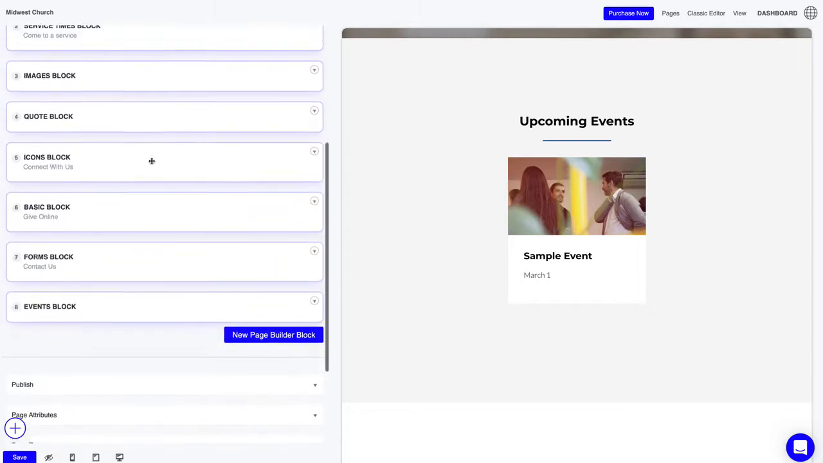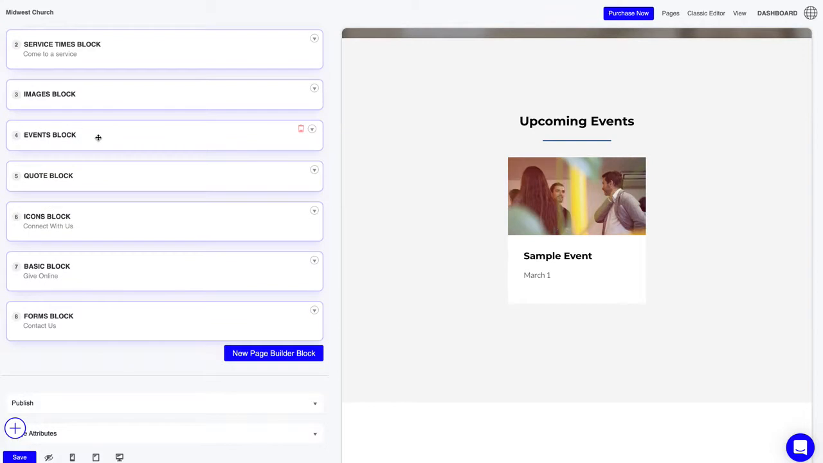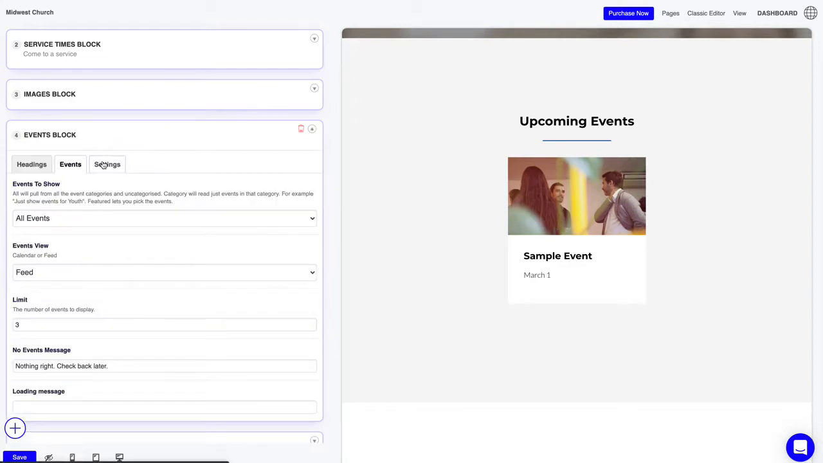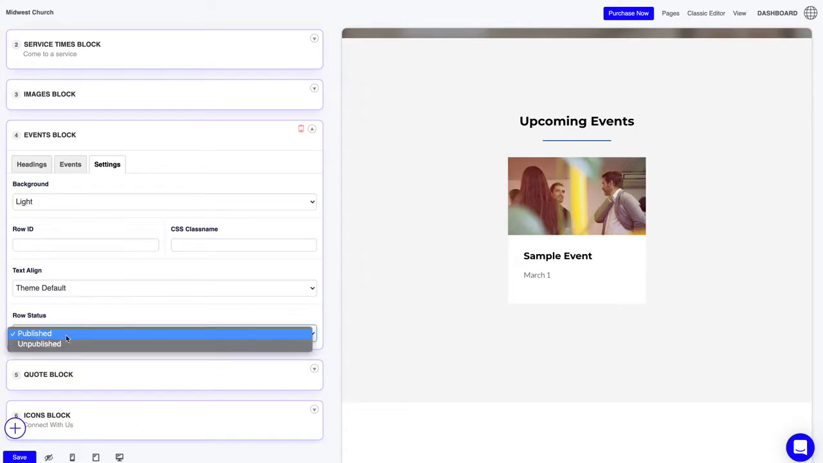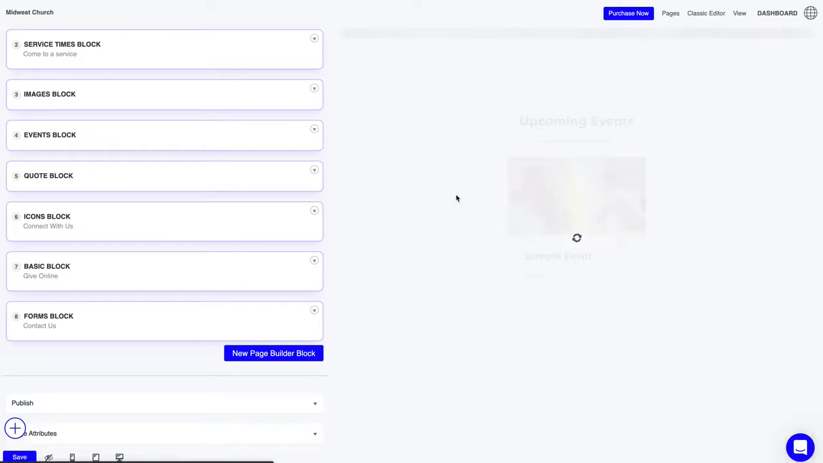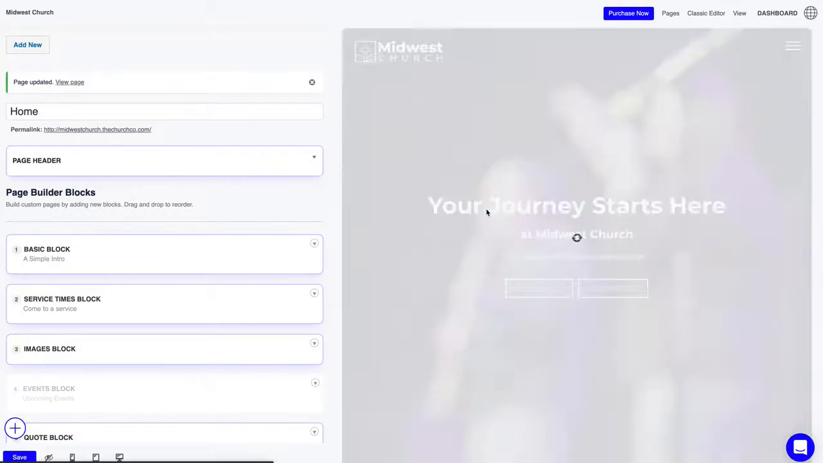And let's move this back up to, you know what, I liked it before when it was above the quote block. But let's say, hey, you know what, we're still not ready to publish it, but I don't want to delete it. I want it to stay there when we're ready. So if you open this up and you go to settings, you can say row status unpublished. And I'm going to click save. And what that's going to do is that's going to hide that on your live page, but it's going to stay in your builder for you to come back and publish at any point.